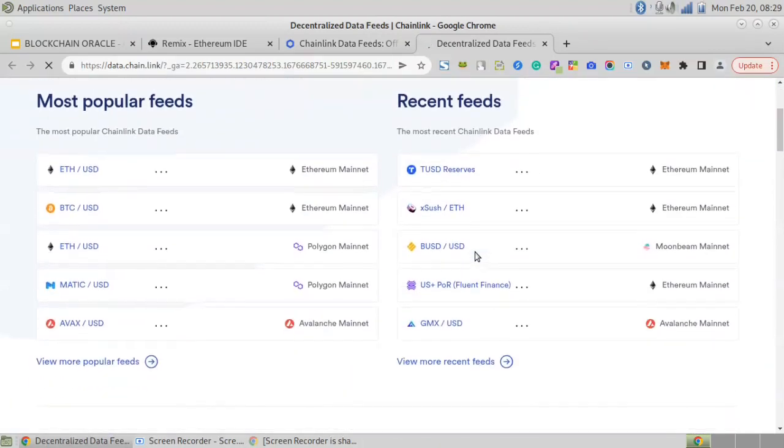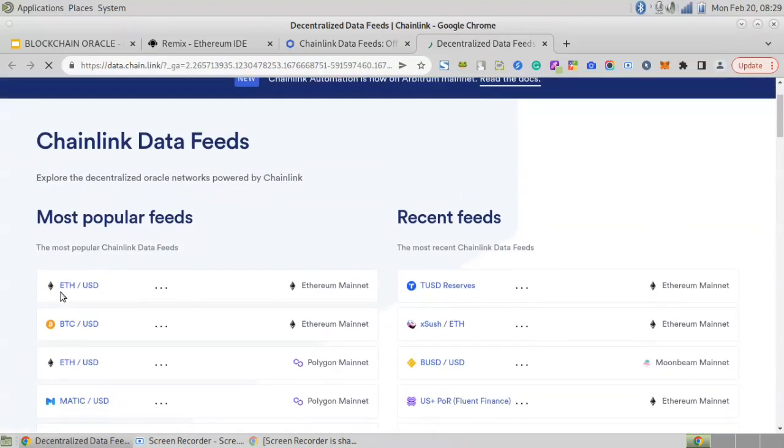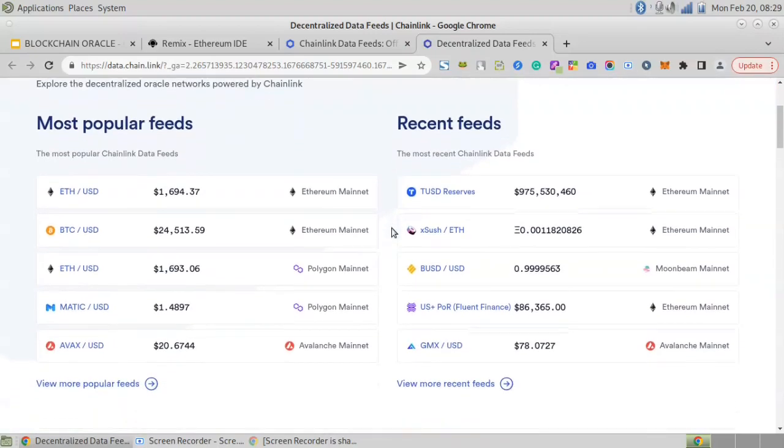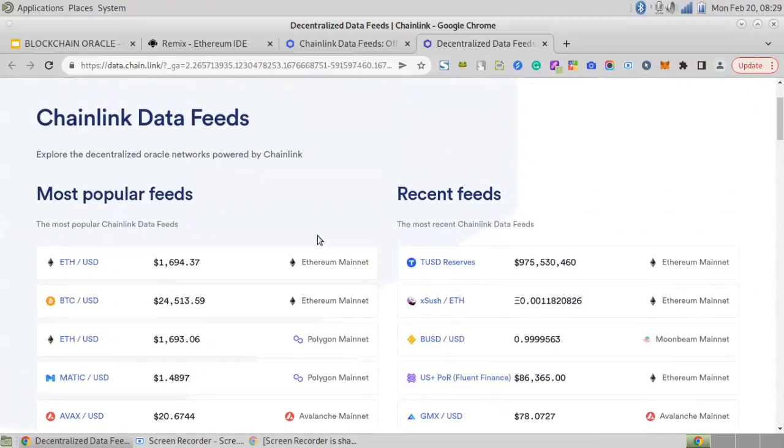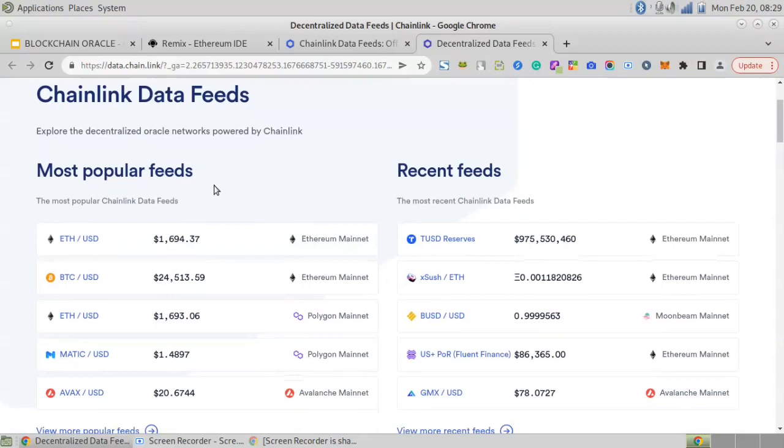If you see, each and every one of these pairs is managed by a specific smart contract. So now, if you want to get the Ether USD rate, all you need to do is interact with the smart contract that is in charge of this particular pair. Call the smart contract. Then there's a function there which will give you the rate of this currency pair.